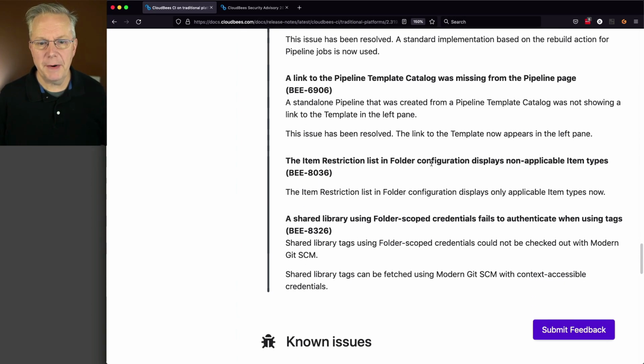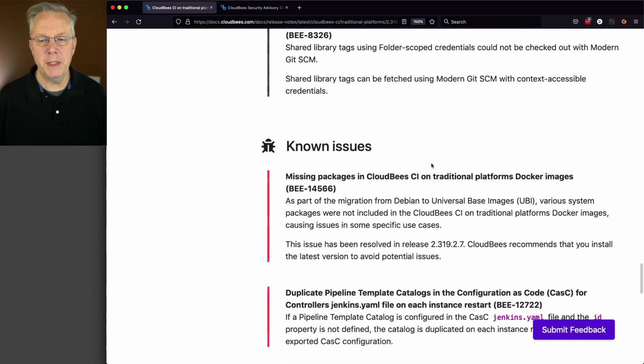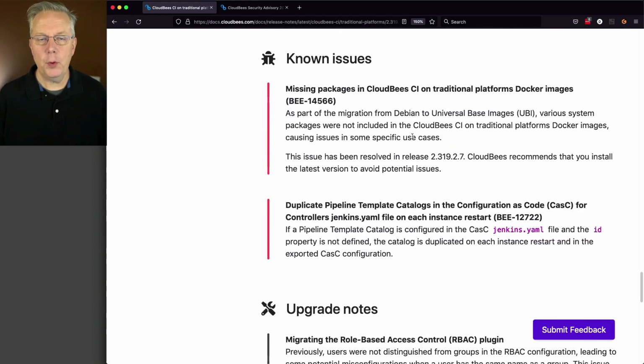Now let's scroll down to the bottom of this page about known issues. We've already talked about the one thing that was fixed in 0.7, which was missing packages in CloudBees CI. So that one is resolved in 0.7. So if you are currently running your CloudBees CI for traditional within Docker, then make sure that you're using the 0.7 release. Now, if you're using CloudBees CI for modern cloud platforms, you're completely fine. But you can go ahead and use 0.7 if you wish.